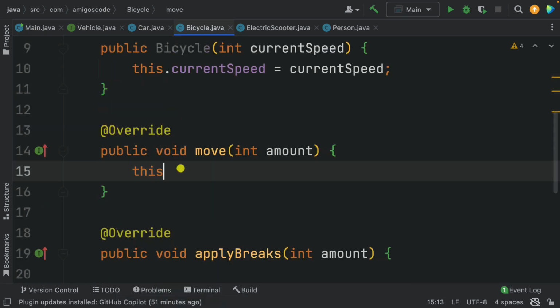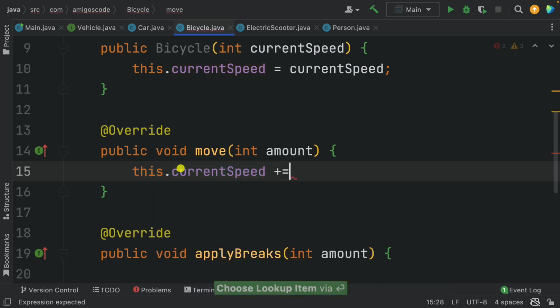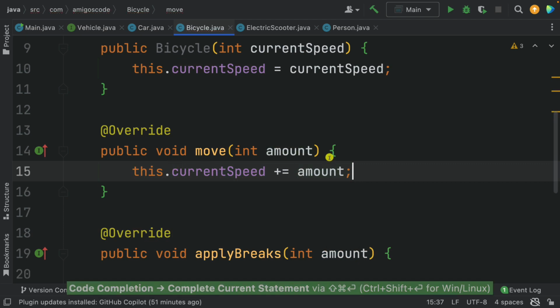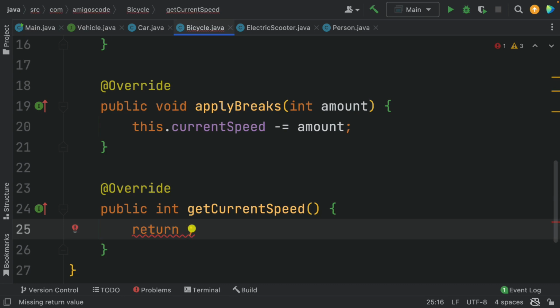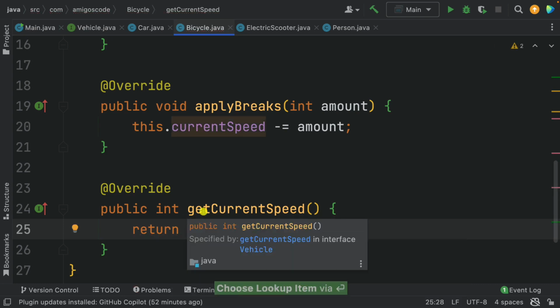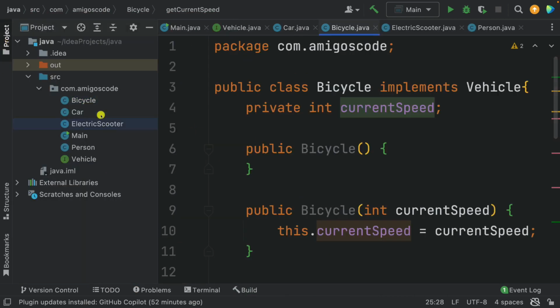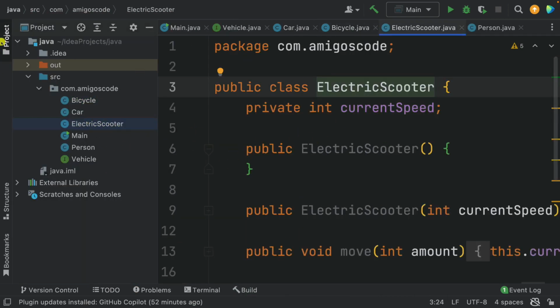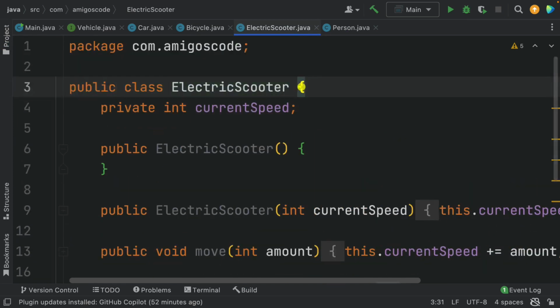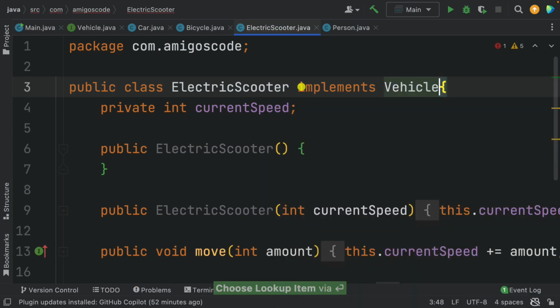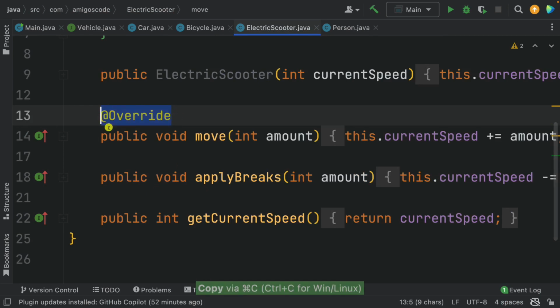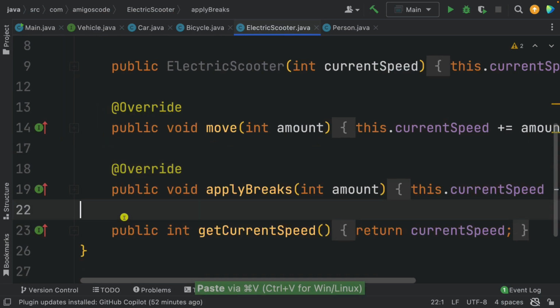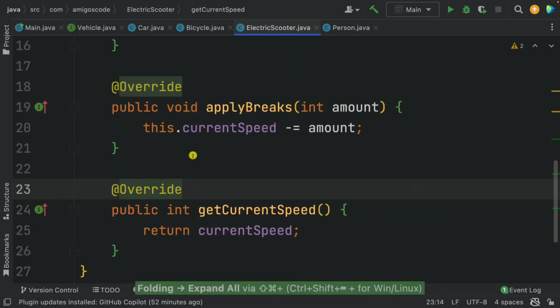So for move, I said this dot current speed plus equal amount. There we go. For apply brakes, this was minus equal. And for get current speed, this was current speed. And to be honest, you can see it is very simple. Now let's do the same for electric scooter. Here, because the method names are already the same as the interface, implements vehicle, and we just have to add the @Override in there. There we go. And in here as well, and job done.